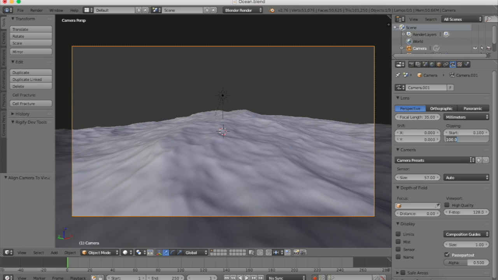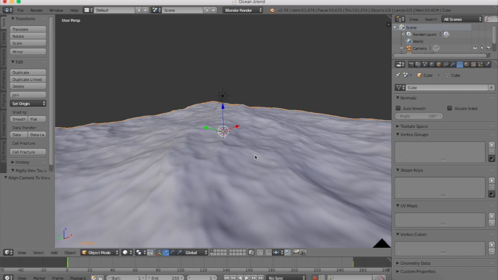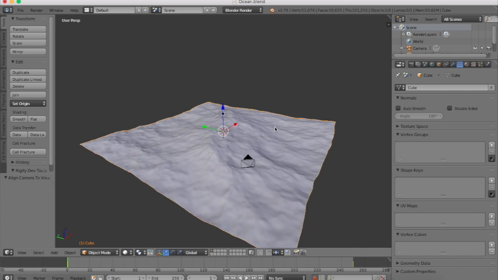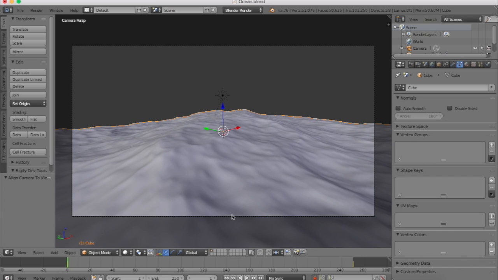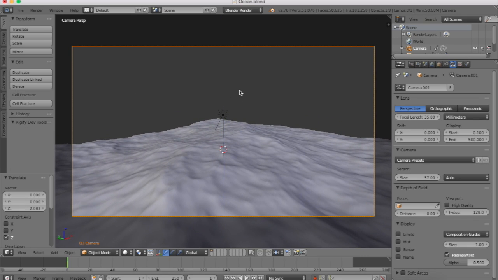And I'm gonna make the clipping, the end of it, let's just say, I don't know, 500, so we can get all of the ocean that we want. And if we rendered it now, we can add a little bit of mist, but that's not gonna cover those outer edges of the ocean.